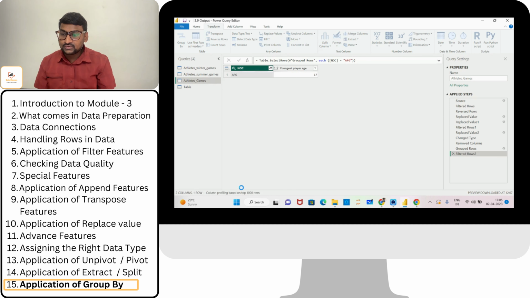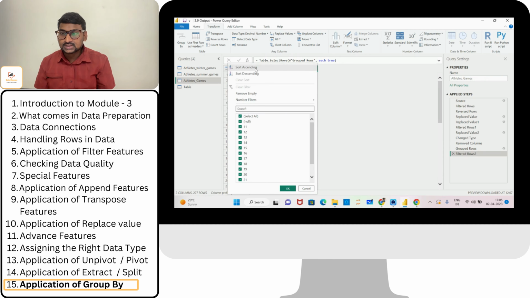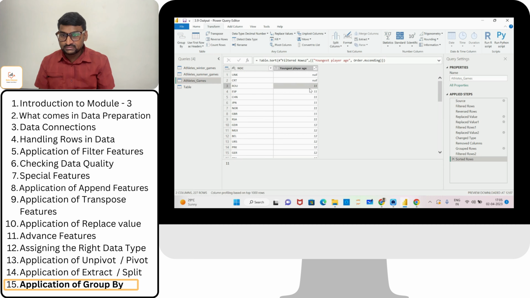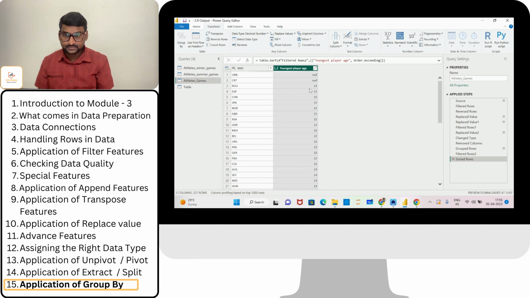Let me see, out of all the countries, which was the country where the youngest player was. So I have removed that filter of Afghanistan. Now I am applying ascending on this age column, youngest player age. So I can see there are so many countries where players of 11 years have also participated in the game. Right. So this could be a small cube which can be used directly for visualization.